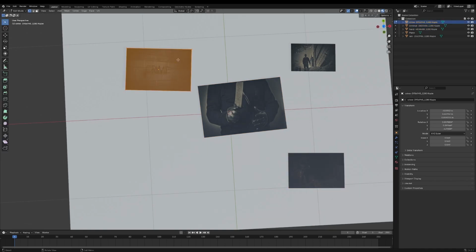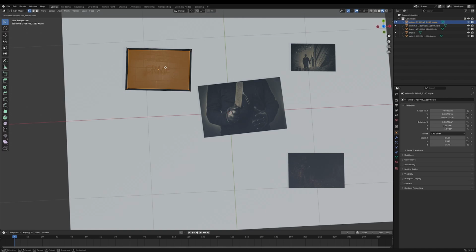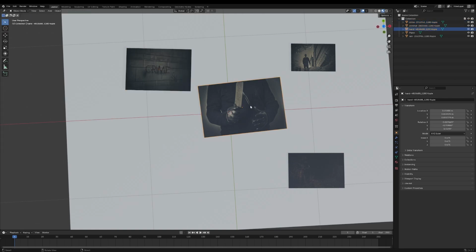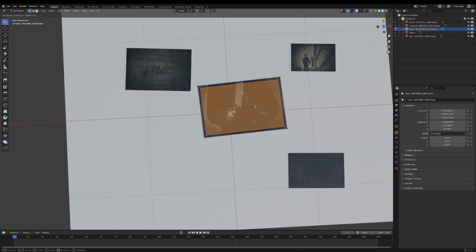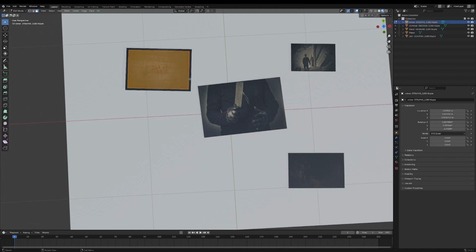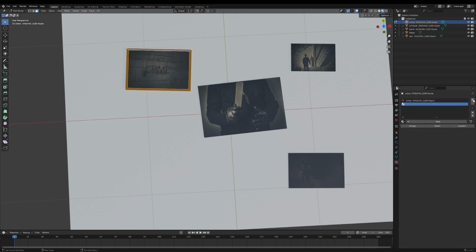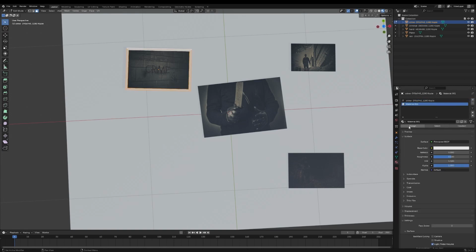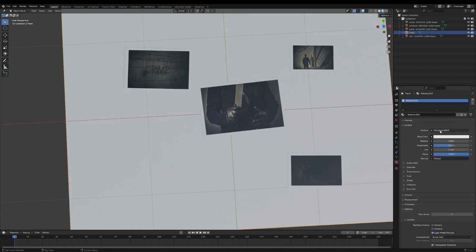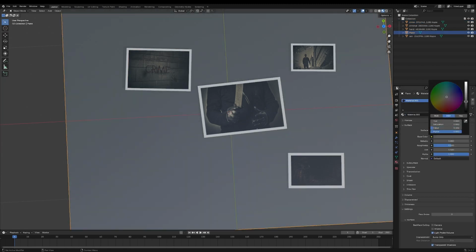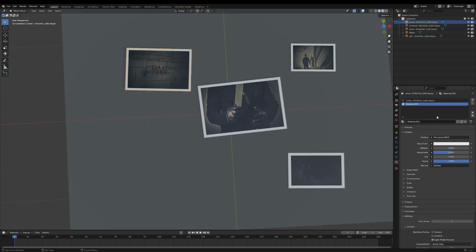Now we want them to look like printed photos, so select one of them, switch to the edit mode by pressing Tab, and press I for insert. Do this for all of them, and then with the face select, select the border and give it a new material. Let's also change the material for the background, so we can see our white borders around our images. I will also reduce the roughness on the material of the photos to make it look more like photo paper.